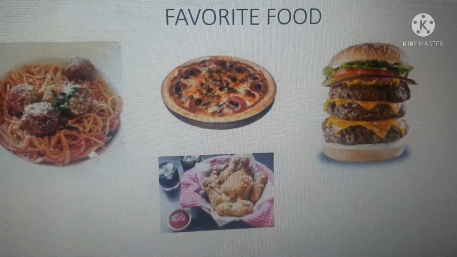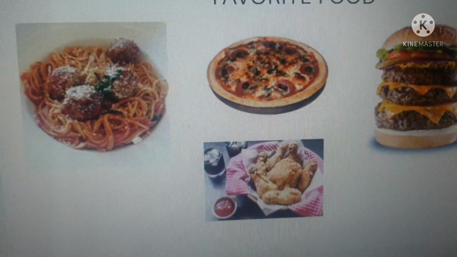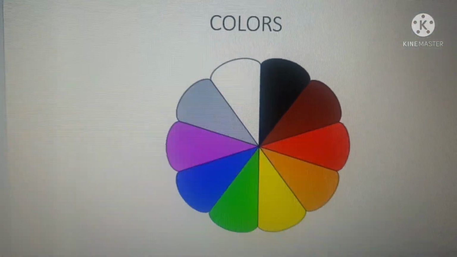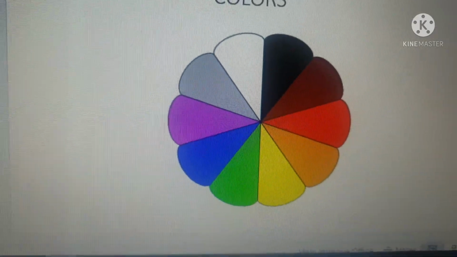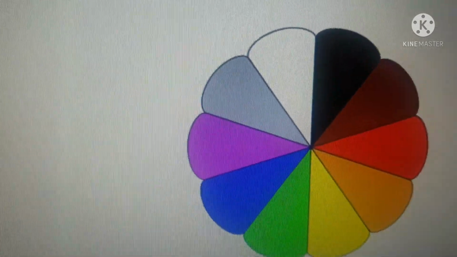Okay, so let's move. Next is colors. Okay, so colors. What's your favorite color? You can ask that. Okay, how many colors are there?